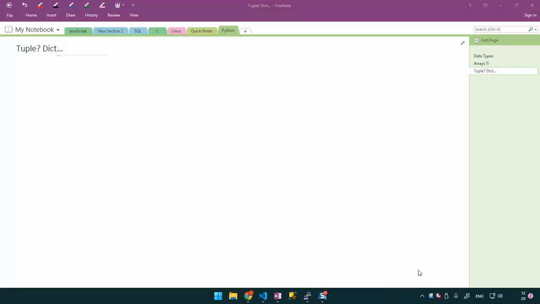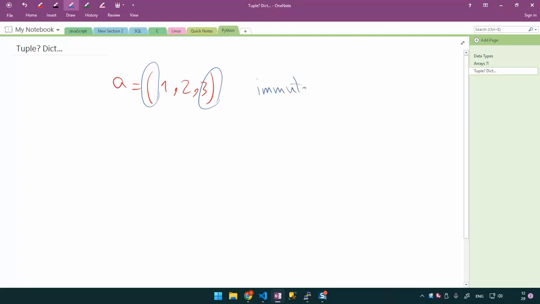So we talked about lists, which is kind of an array, but we have different types of array in Python. We have tuples and dictionaries. Well, tuples like this. Let's say A equals parentheses 1, 2, 3. So basically now you have created a tuple. Why? Because we said this will make you a tuple. Tuples are called immutable, meaning you cannot change them.